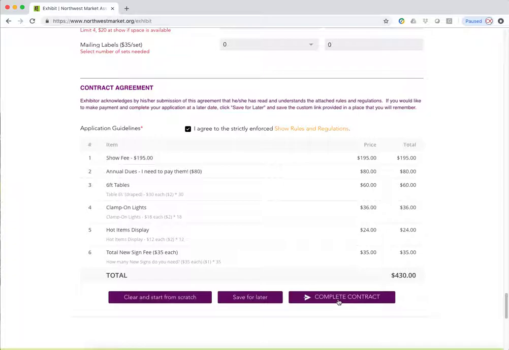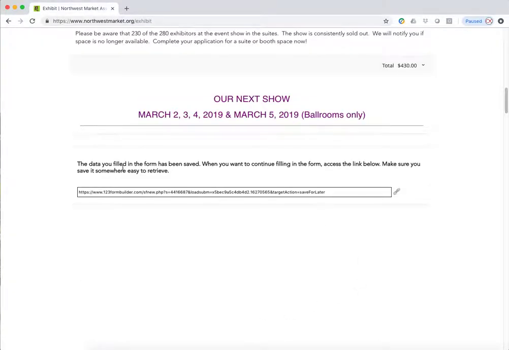Say I wasn't ready to go ahead and pay, then you can click save for later. And it'll bring up this information. The data you filled in the form has been saved. When you want to continue filling in the form, access the link below. Make sure you save it somewhere easy to retrieve. So this is your specific link with all the specific information that you've put into the form. So you're going to want to select it, highlight it, and copy and paste it. So you're going to copy it.